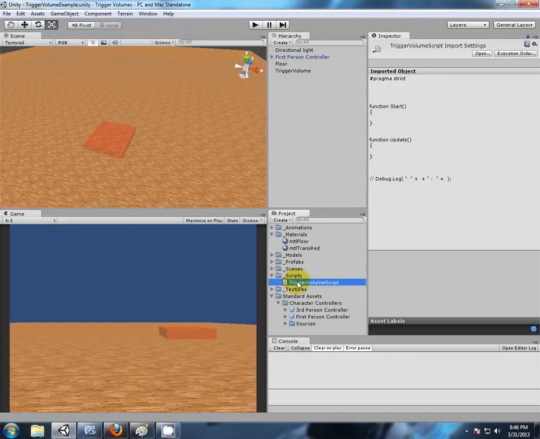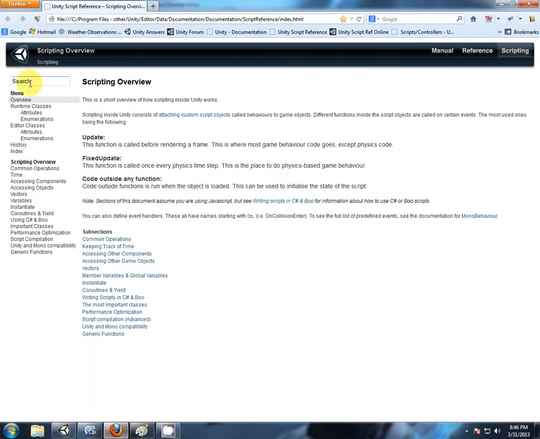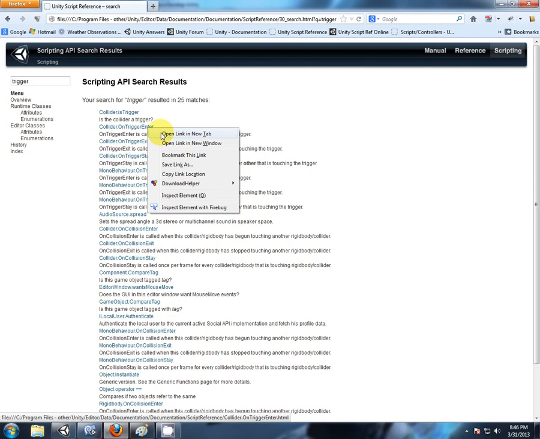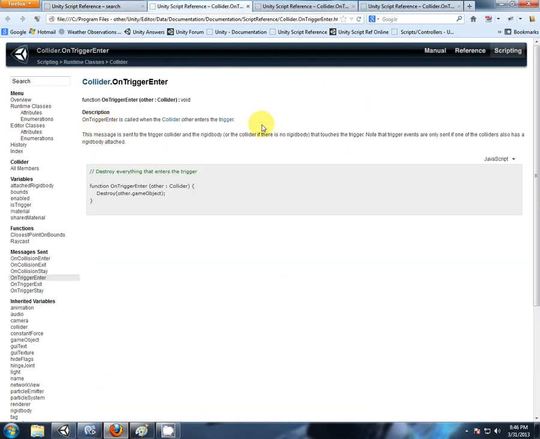So let's look at this script. What do we need to put in here so that we know that we've entered or exited a trigger? Well, let's check that in the Unity scripting reference. Even if I type in trigger, collider, OnTriggerEnter, OnTriggerExit, and OnTriggerStay. So of course, open those up for yourself, and then you can read the definitions of what this command is doing.